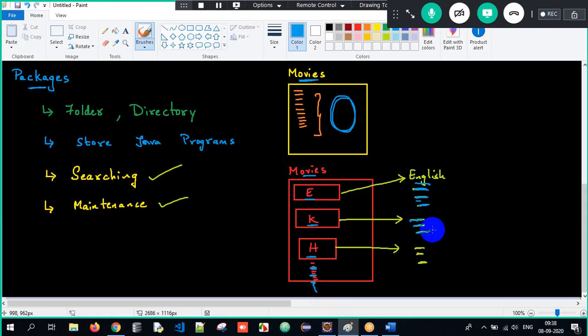There is better modularity of the programs here. Got it? So what are basically packages? It's a folder or a directory. And why do we use packages? To store all your Java programs. And what happens when we do it? Searching will become easy and there is better maintenance of your Java programs. There is good maintenance here.